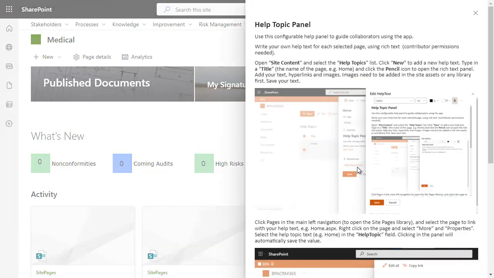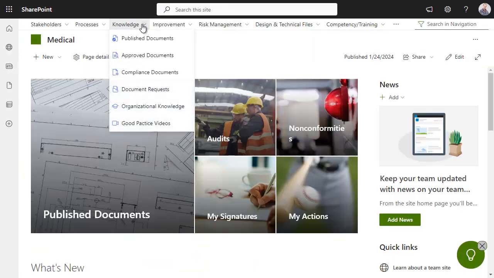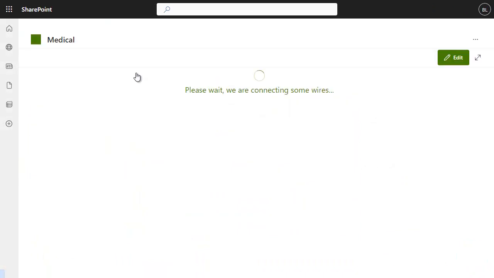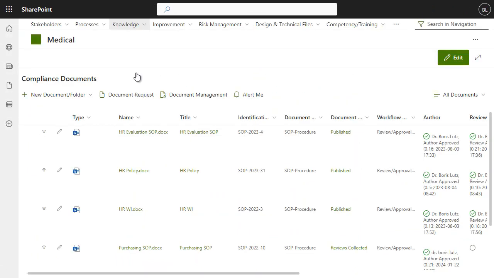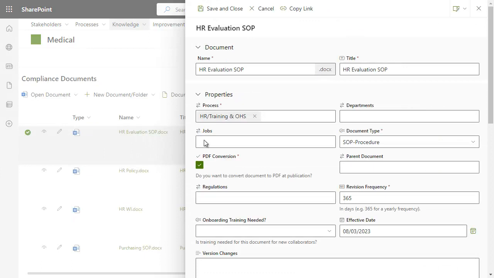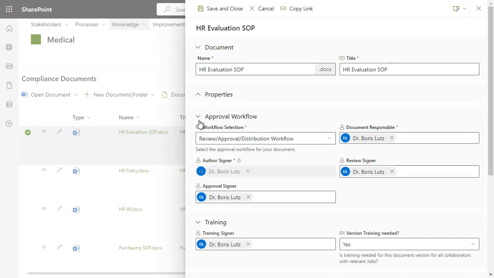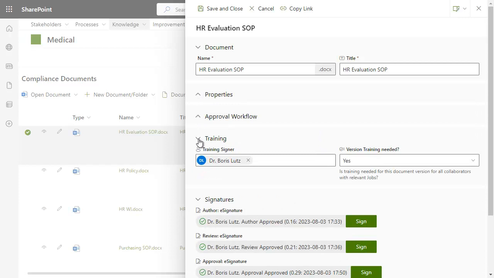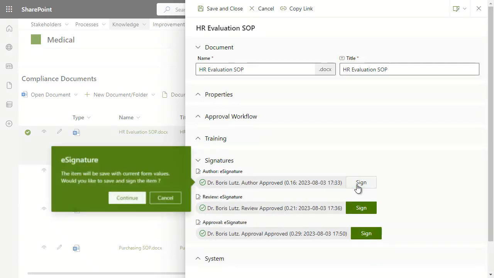Add your own help text on each page to guide users through the app. Compliance Documents is the place for selected authors to add and modify documents, add document properties, workflow properties, and collect signatures. Make sure multi-factor authentication is enabled in your tenant prior to using e-signatures.